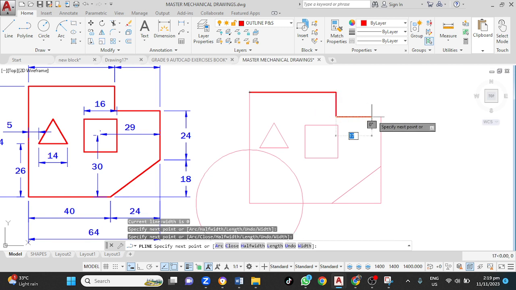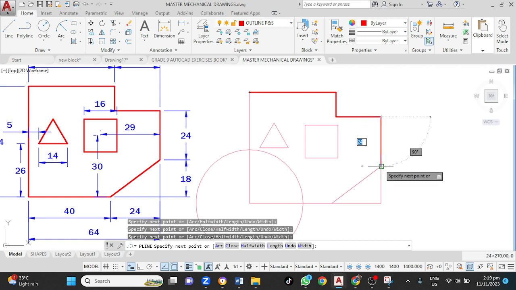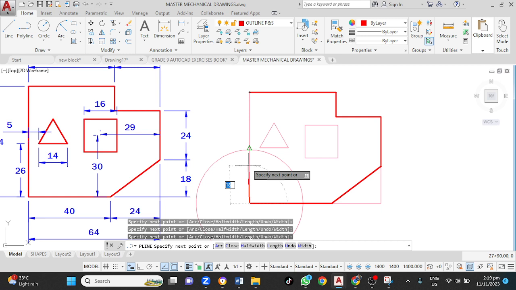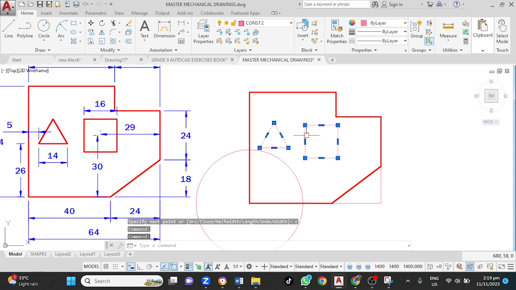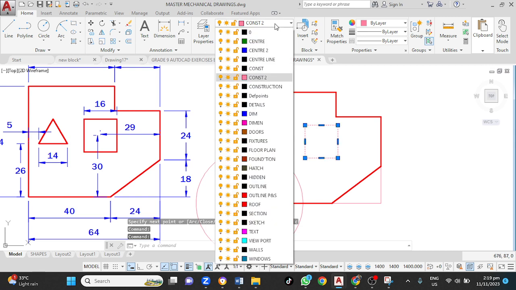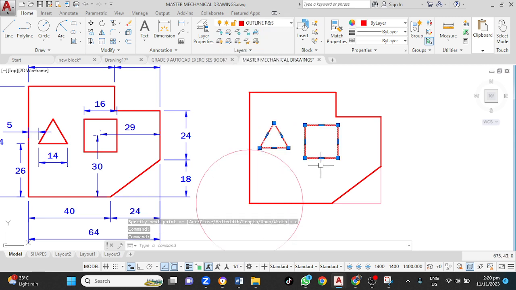Left click there, left click there, left click here, left click here, and then C for close. C, enter for close. Then left click, go up to layers and touch on this, and that is now done. And our next step would be to dimension this.